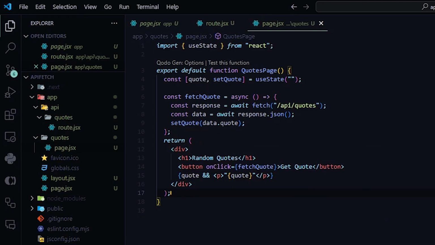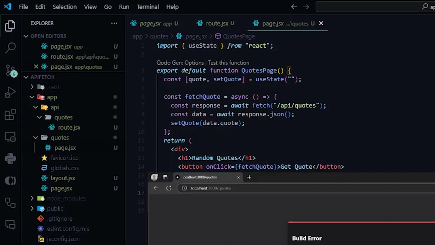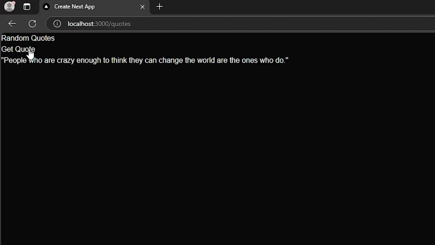So now we fetched the random quote from the API, then we updated this state with the fetched quote, and the p tag displays our quote only if one is fetched. So now we can go to our front end, go to the quotes route, and we have an error. I will put my use client here because we used useState. And so that's all. Now every time that I click on this button, it will generate a random quote.